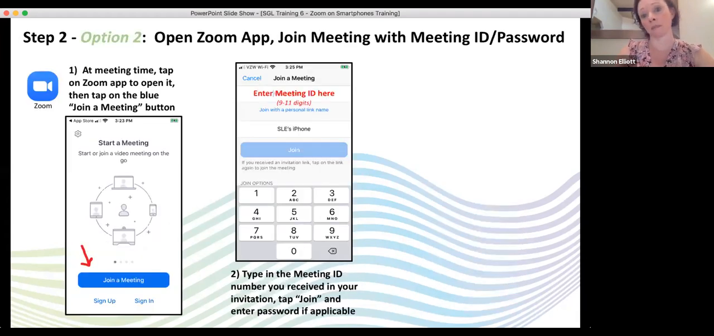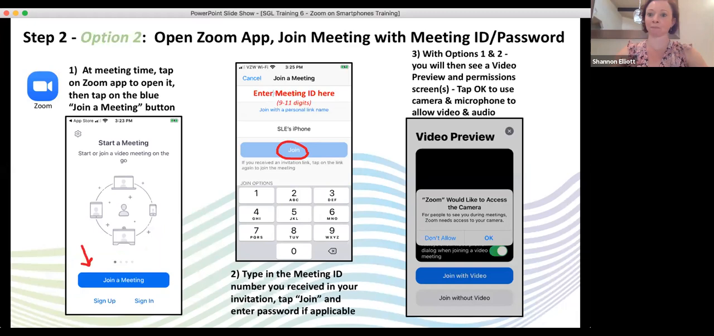Okay, so they're going to enter their meeting ID here, and then they're going to select join. They're going to tap on join. And then a password box will likely come up, because a lot of times our Zoom meetings have passwords to enter. That's where they would enter the password, which is again in that invitation email that you have provided them.